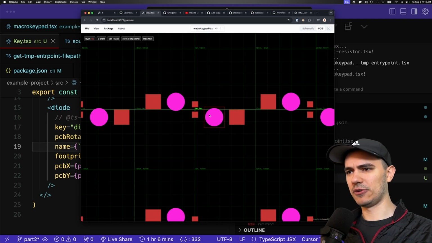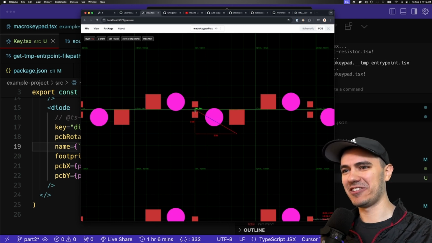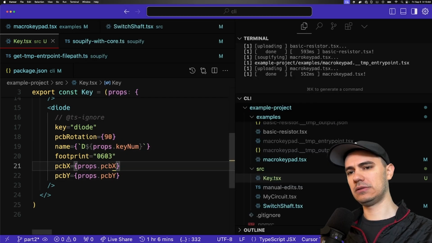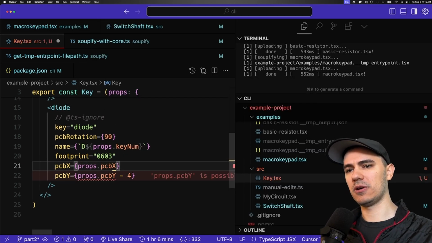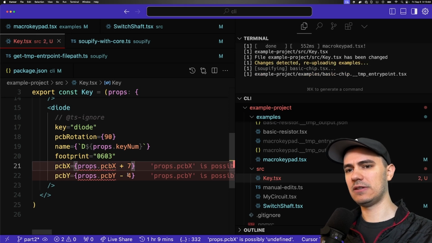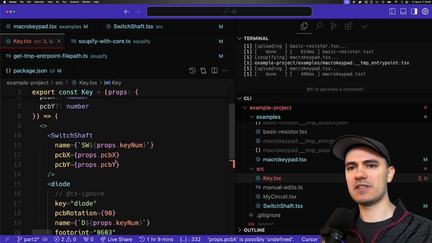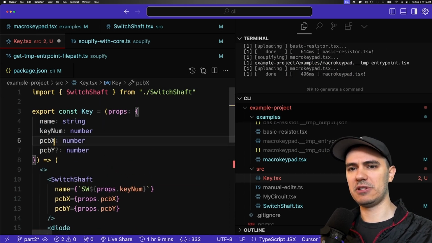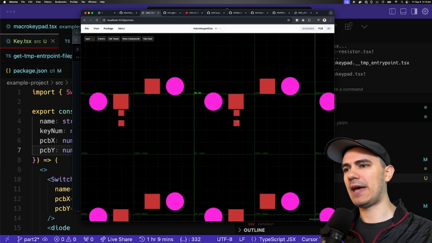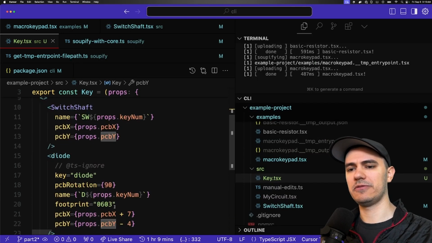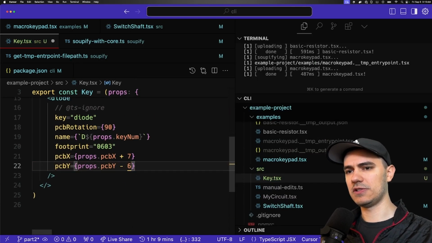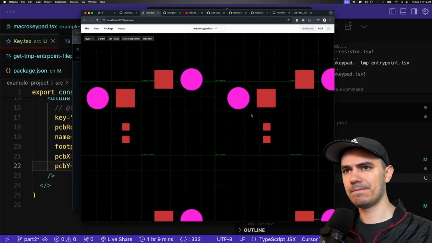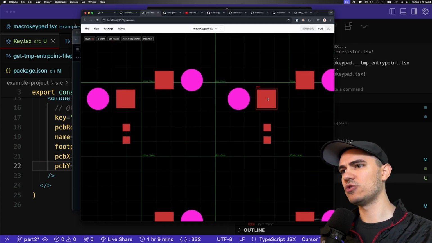Okay, I lied. That was harder to read. I don't know why it calculates like that, but it looks like it's 4 down and 7 over. So 4 down, it's -4, and 7 over, it's +7. It says PCBX is possibly undefined, so let's force this to be defined. Okay, so not bad, but a little bit close for comfort. Let's reduce it a little bit more. Okay, seems fine.